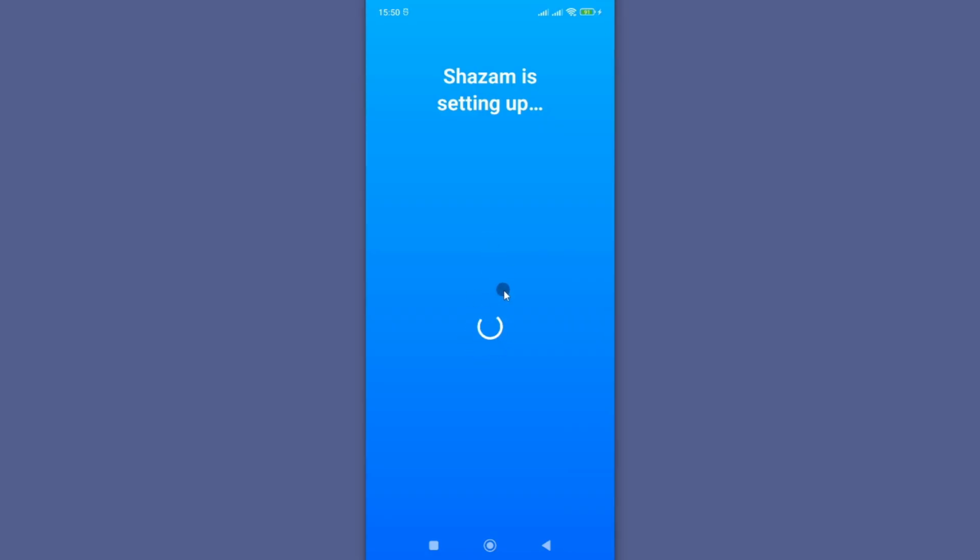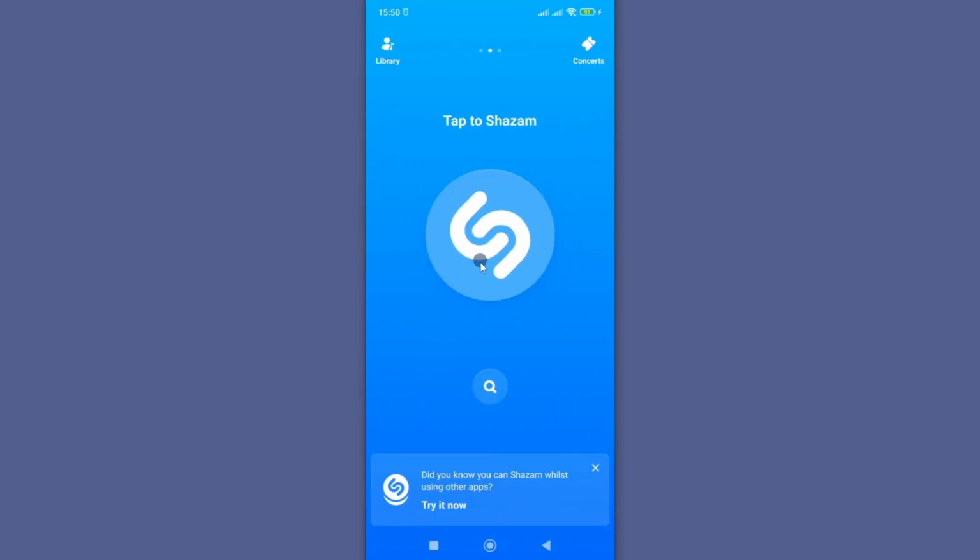So that's how you can fix Shazam app keeps stopping error on your smartphone.